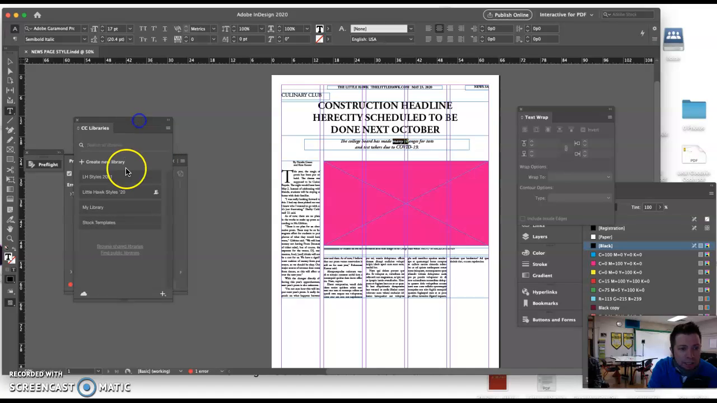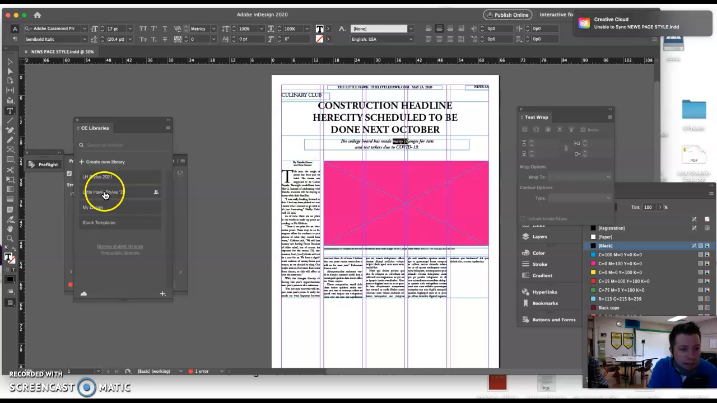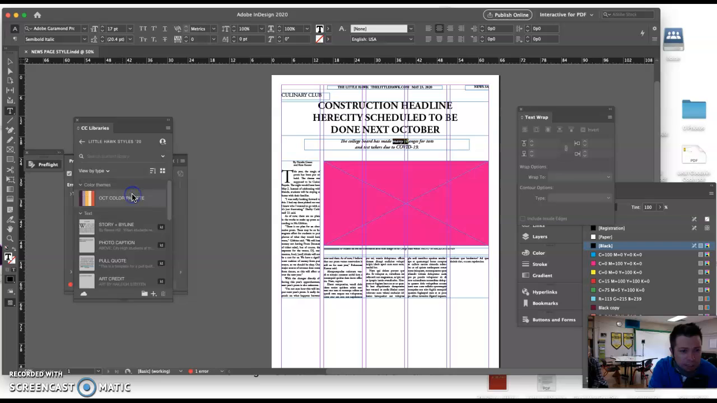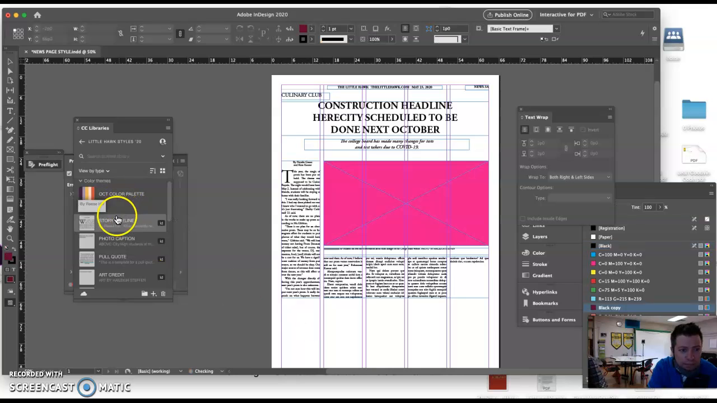You can see right here I have my Creative Cloud library. You should see LH Styles 20. This was one that I started that isn't shared, and you see the 20 here that Jesse wonderfully made with the people next to it. Click on that. If you need a story byline, you just drag and drop over here. And then click, and you have your story byline.